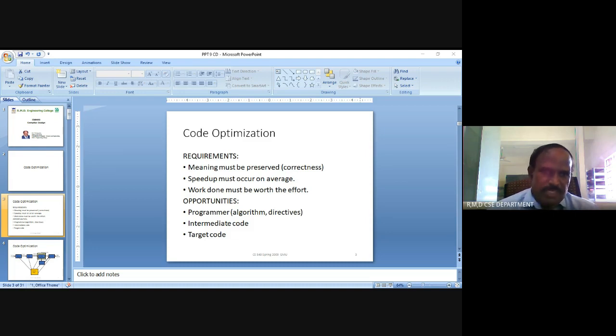Peephole optimization, algebraic simplification: x equal to x plus 0. There is no meaning in adding 0. X equals the same value. Without changing the value, you do algebraic simplification. It's called algebraic simplification. Dead code: x equal to 32, where x is not used after the statement. We may remove the x. Y equal to x plus 1 or y equal to y plus 32. Here the x is not necessary, we can remove that statement. This is called dead code.